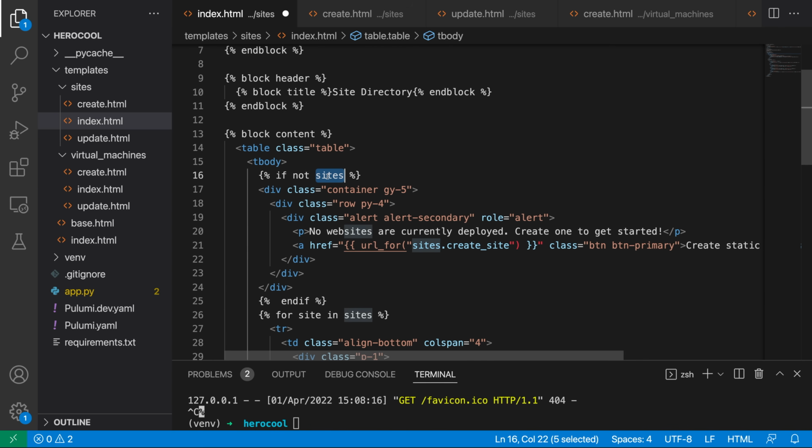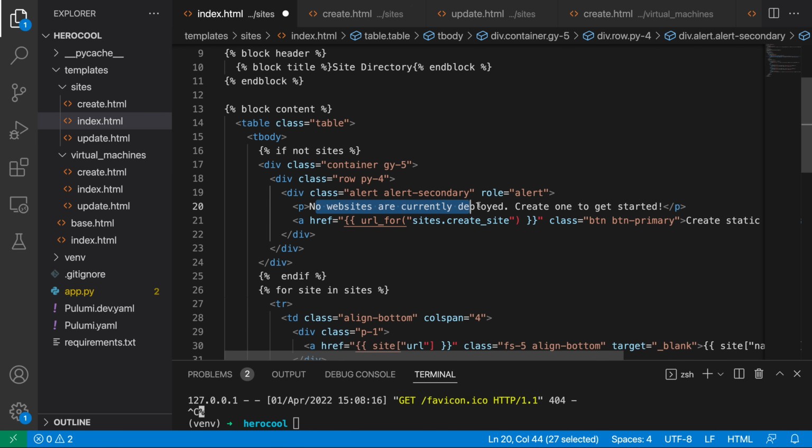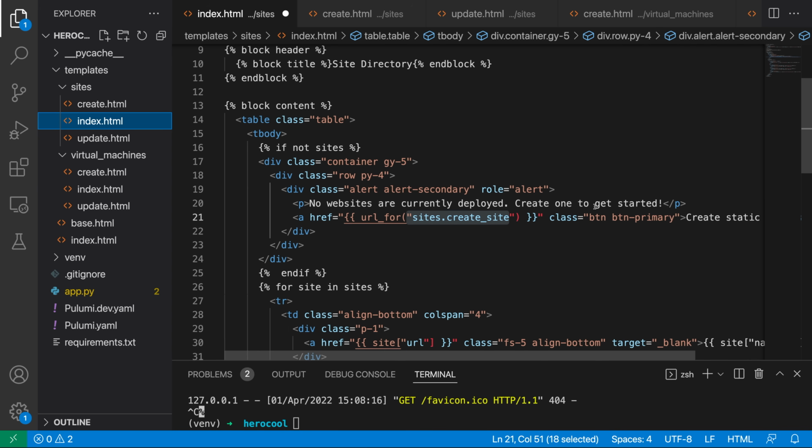Specifically, there's going to be a list called sites. If there's no sites, it's just going to say no websites are currently deployed. Create one to get started, and then the URL for sites.createSite, which will go to this create.html, and it's going to allow people to create a site.